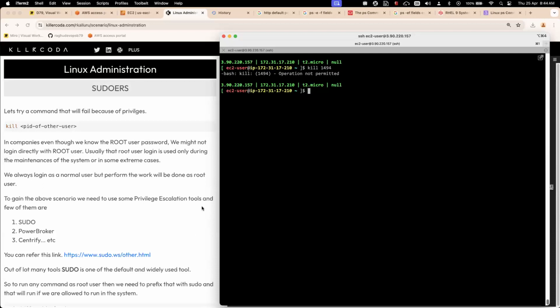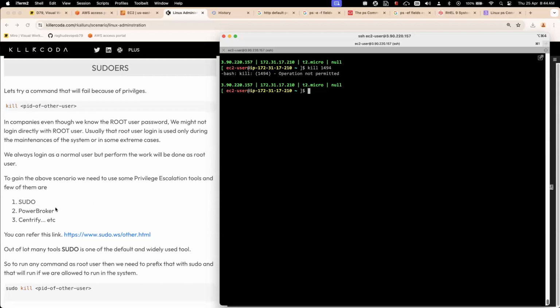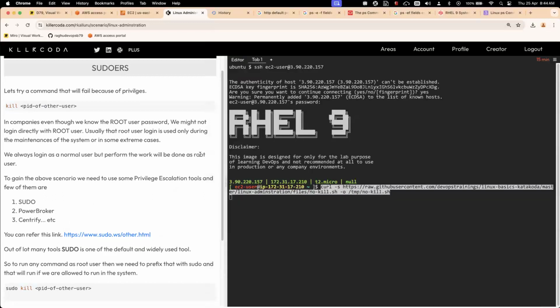Now, who provides that authority in the system? There are different vendors for that. There is sudo, there is PowerBroker, there's Centrify. The sudo web page itself will give you the other alternate vendors. Out of many tools, if you go to any serious organization, you'll find PowerBroker, Centrify, in big corporate companies. You might find these particular things, or whether it is a modern one, by the way.